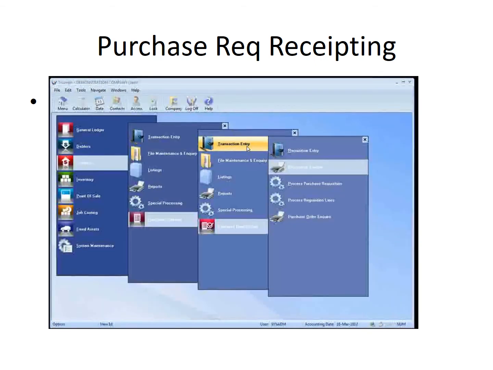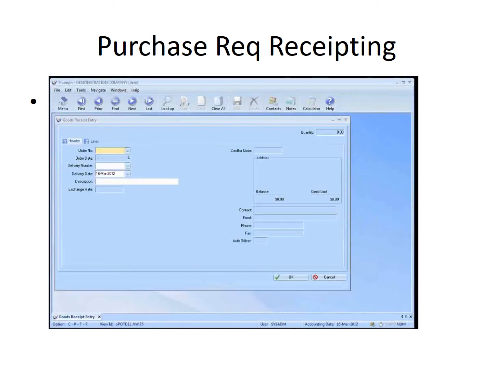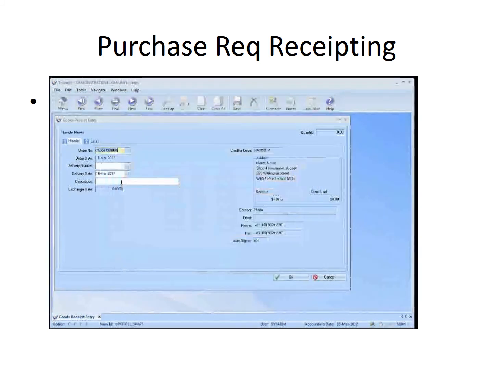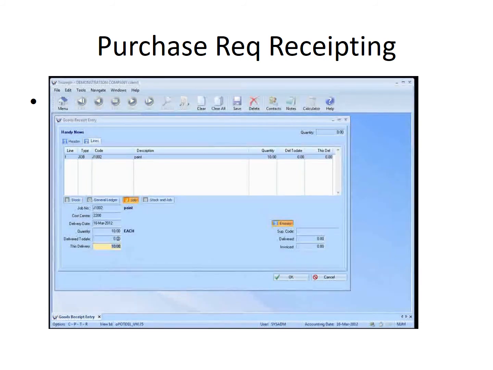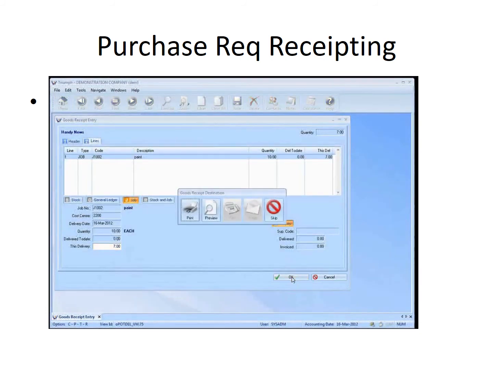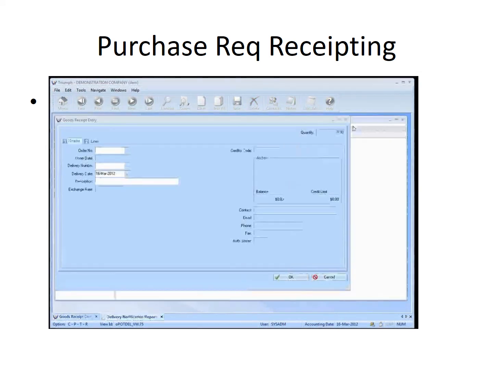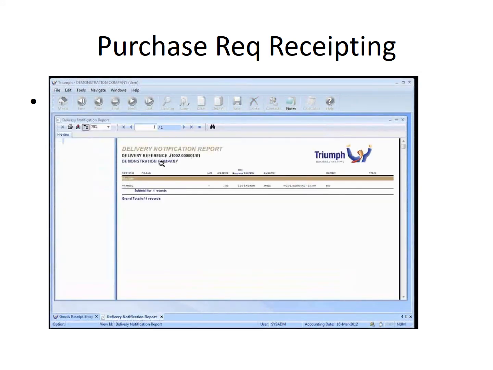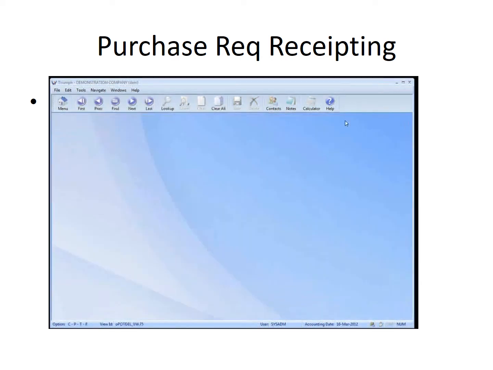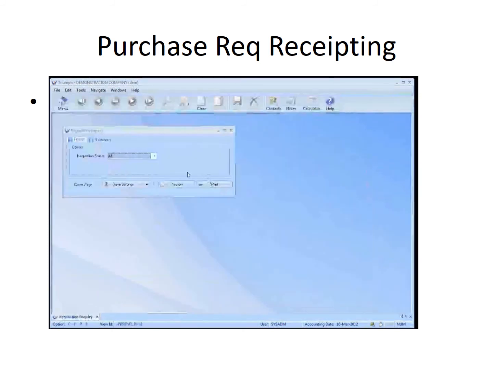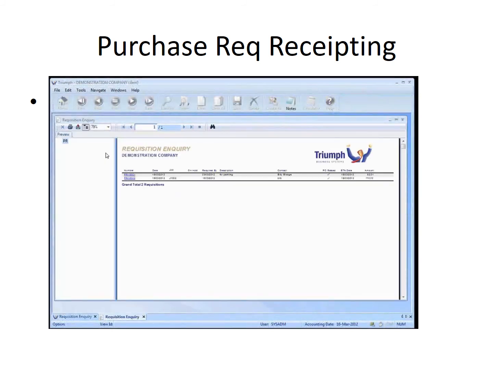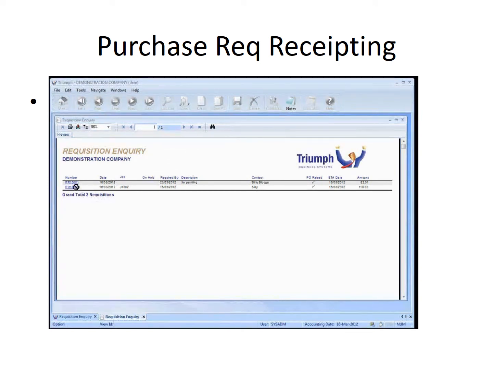I then go and do my goods receipts and pulling up that purchase requisition or that purchase order. Go to the lines, receive in 7 of them and process it through, and it'll actually come up and give us a notification of what requisition number that relates to. So whoever's in stores realise it's for such and such a person, and they will then give it to them, etc.